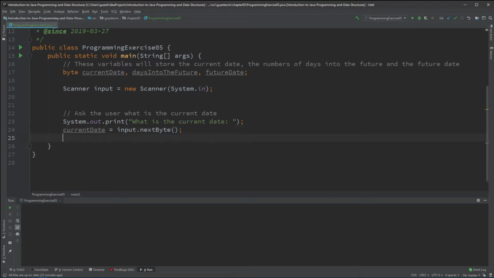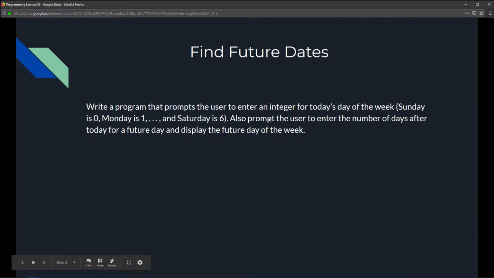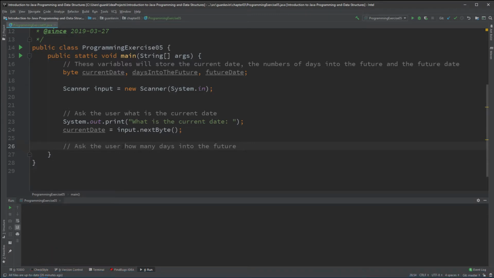Of course, the next thing I need to do is ask the user how many days into the future. Does that make sense? Ask the user how many days into the future. Let me see what's the question. Let's see. Prompt the user to enter a number of days after today. Yeah, that would make more sense. Ask the user to enter the number of days after today. Okie dokie.